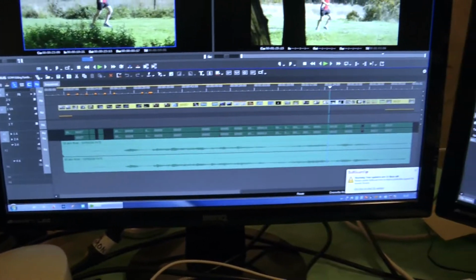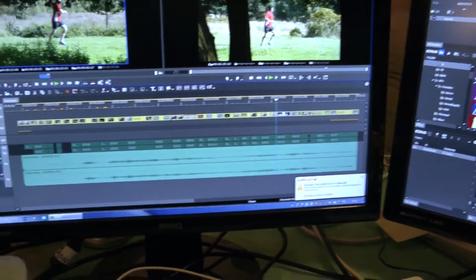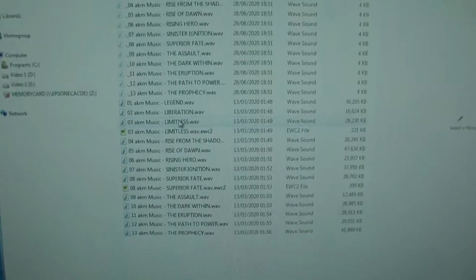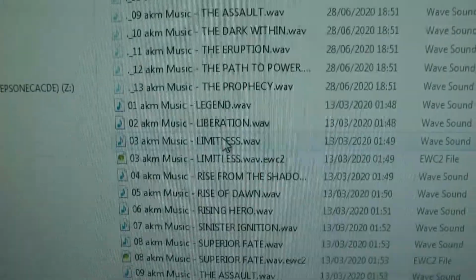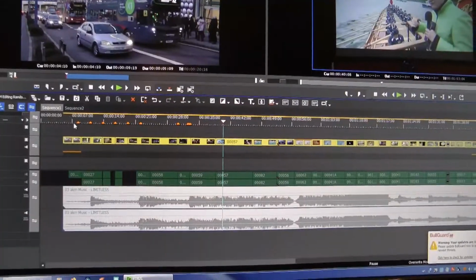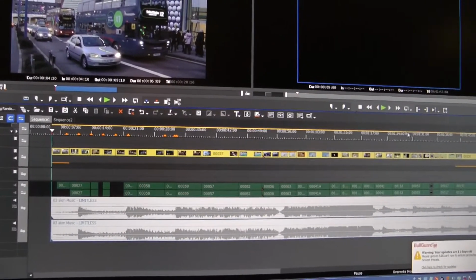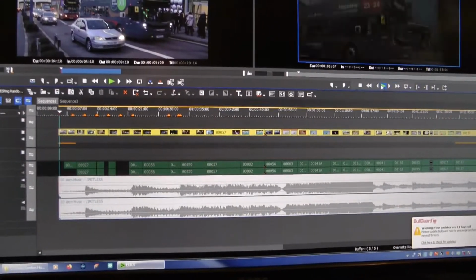So when I'd got enough, I applied the music. The music I used is from the AKM material that the club has, and the one I chose is called Limitless. So let's play this from the start, see what we get.